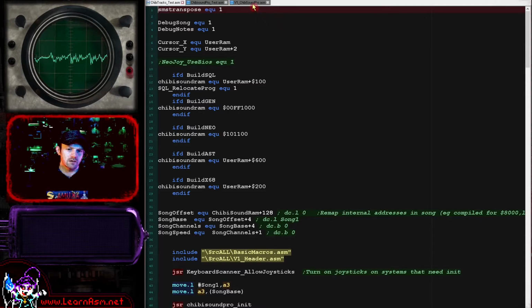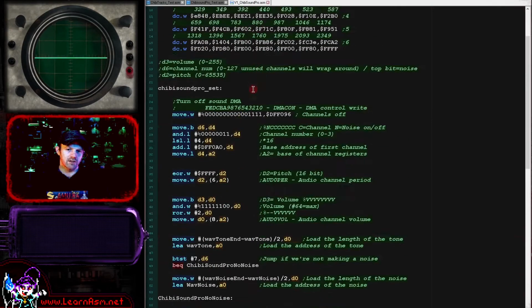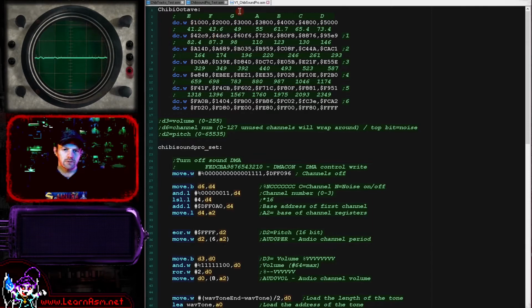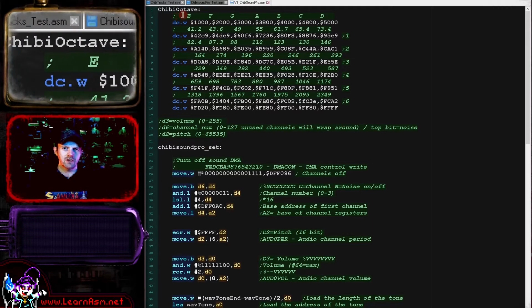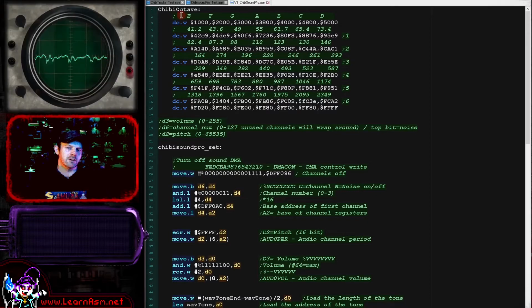So what we're going to do now is we're going to take a look at the driver that handles this system. So here we go. So this is the driver. Now the first thing you'll see here is the Chibi Octave here, which Octave is now spelt correctly. You might have noticed on the other 68000s, my terrible spelling got the better of me and I misspelled it, so I've corrected that now.